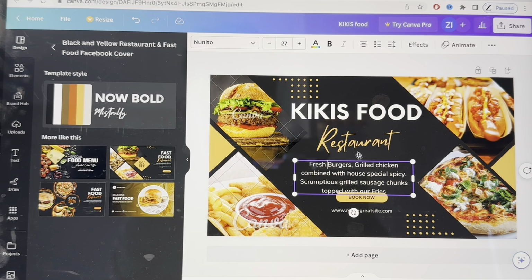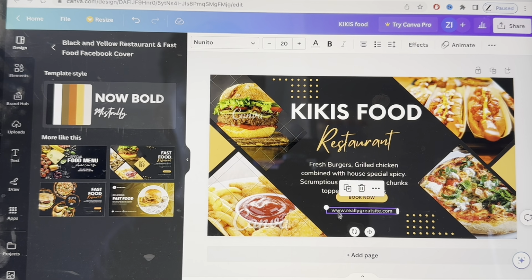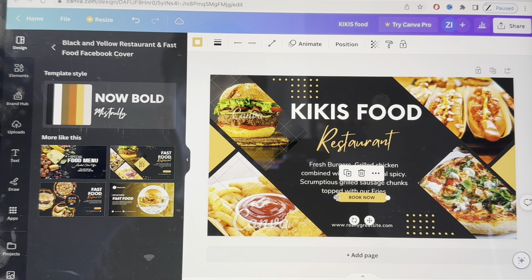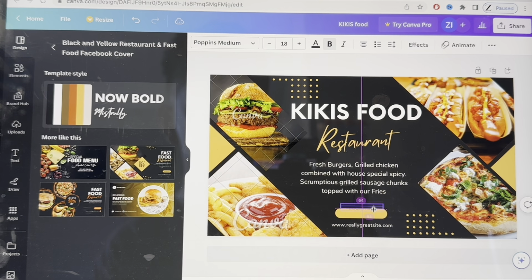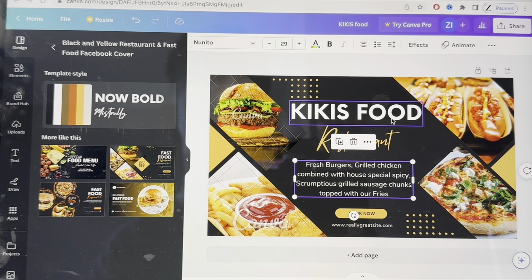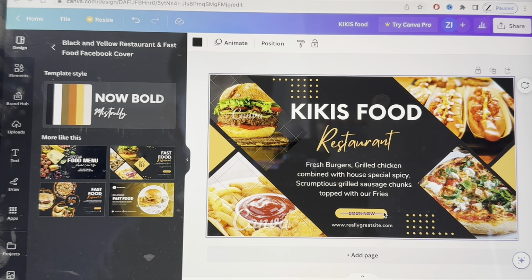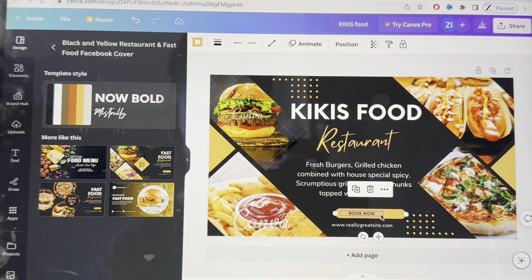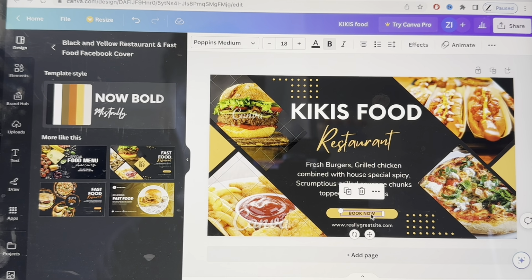So we can have fresh burgers, grilled chicken, special spices, chunky fries, and then we can move the website to the bottom, drag this down to the bottom as well, and I think that's okay for sizing. Now we can make this slightly larger, and even the book now, we can make this slightly larger, the text I think.